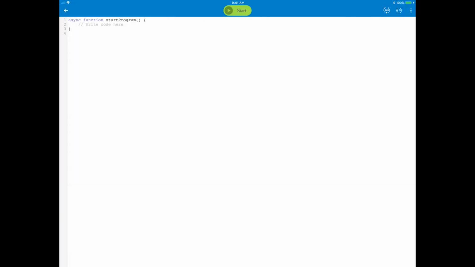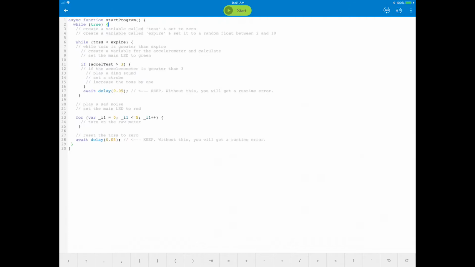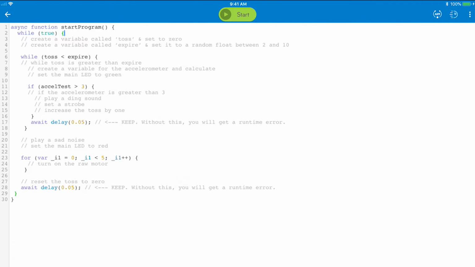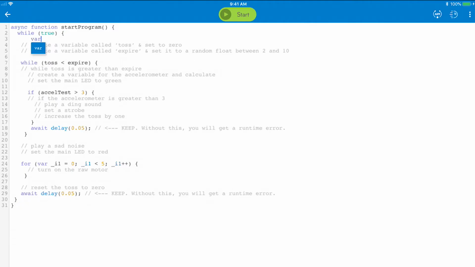You can see that there is a while loop, or loop forever, already open. First thing you need to do within this loop is to declare two variables. Remember, variables are containers or placeholders for storing data. The first variable is called toss. Let's set it to 0. This will be used to record how many times Sphero gets tossed during the game.